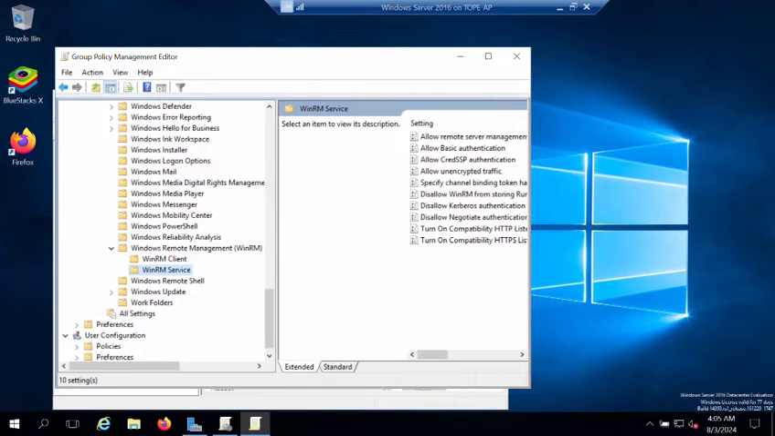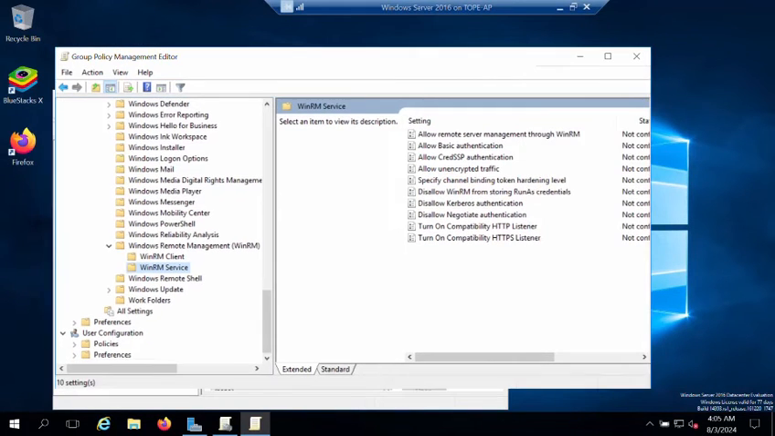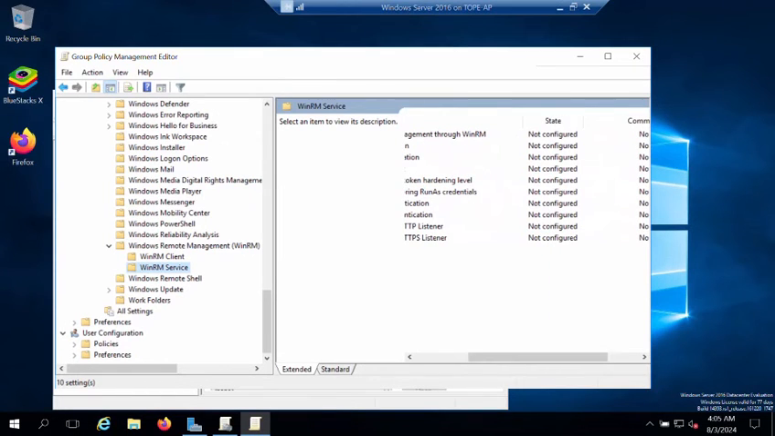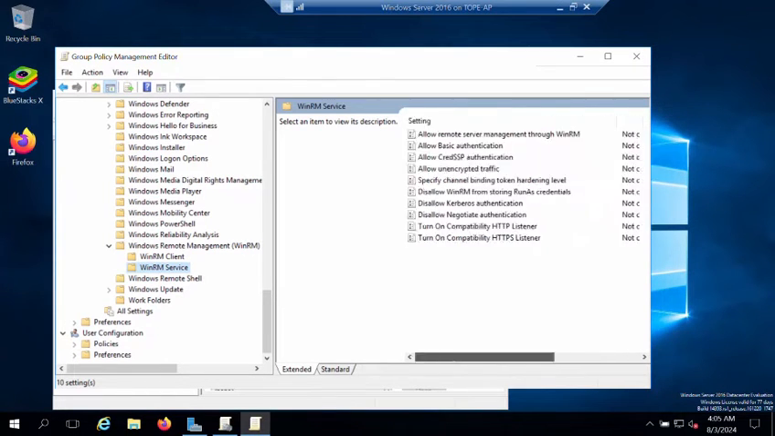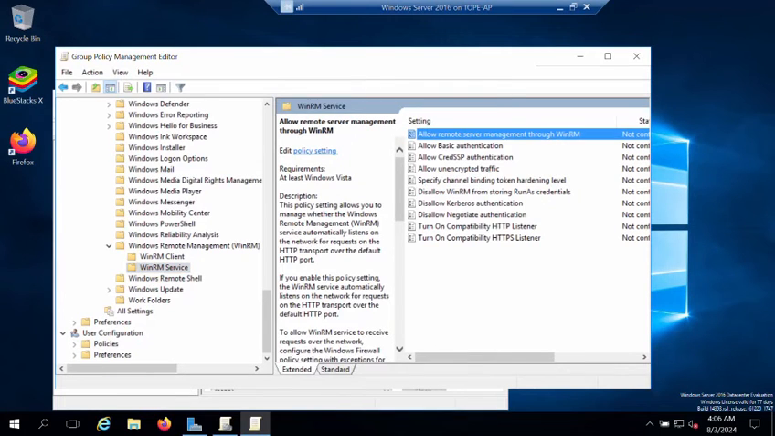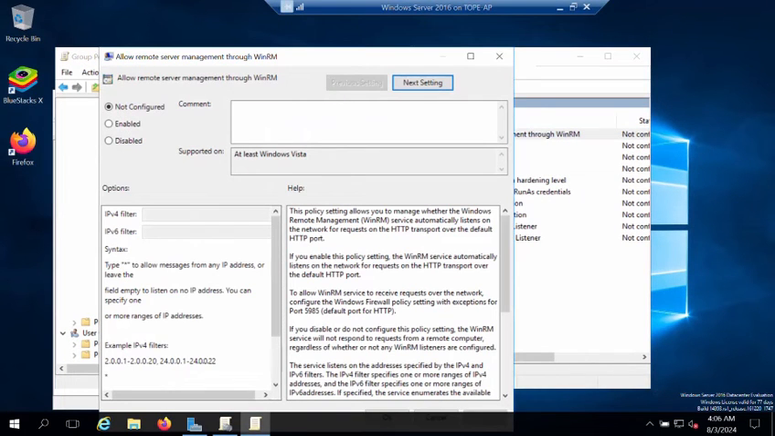Allow remote server management, as you can see, it is there. So this is it here. It's currently not configured, so we are going to configure it now. We are going to right click it, then click on Edit. The next thing we are going to do is enable it.